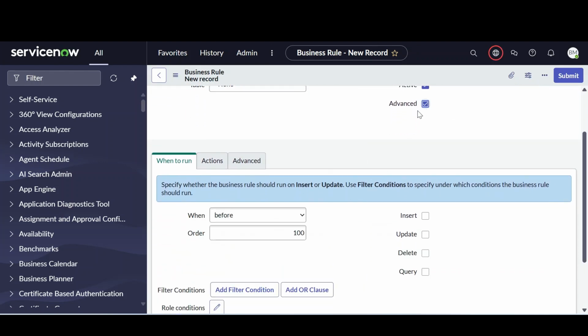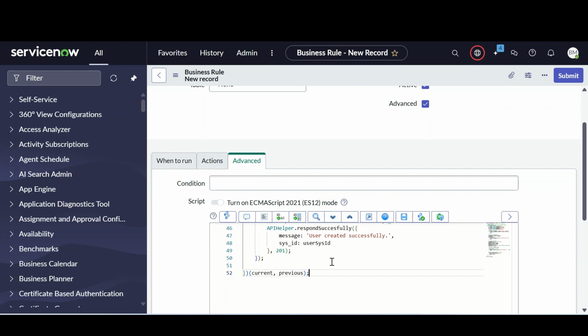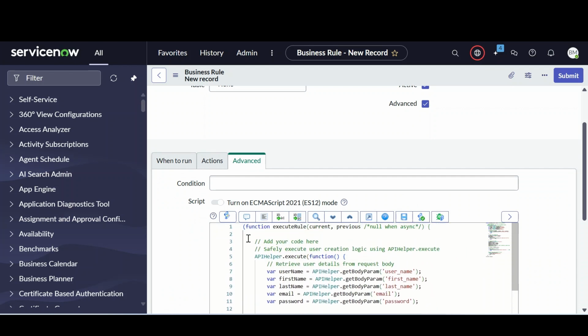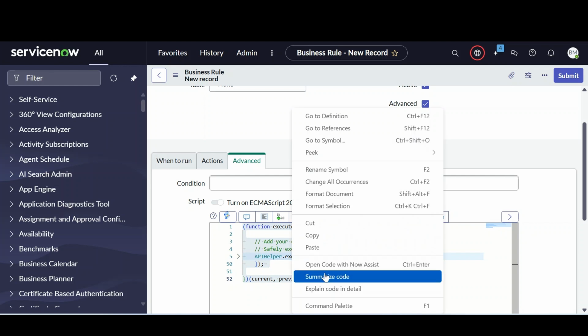Let's move to advanced. Here I have a code. Let me paste it here. So this is the code. Let's summarize the code and see what it says. What you need to do is press Control A to select all, right click, and here you will see Summarize Code. Earlier you were not seeing it because your skill was not activated. Let's summarize the code.